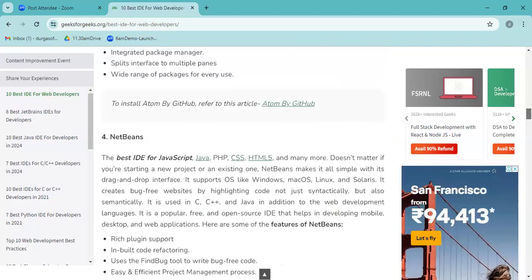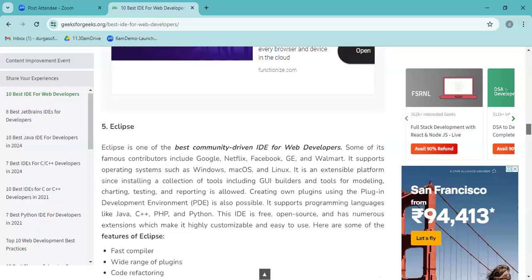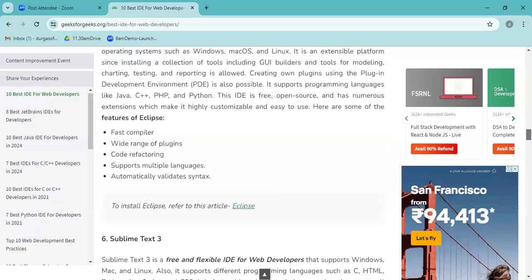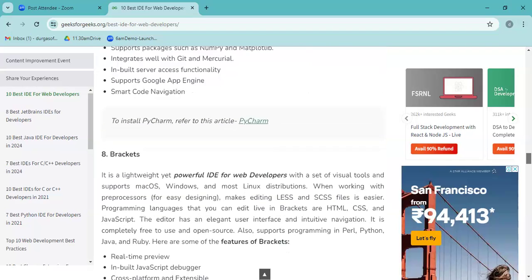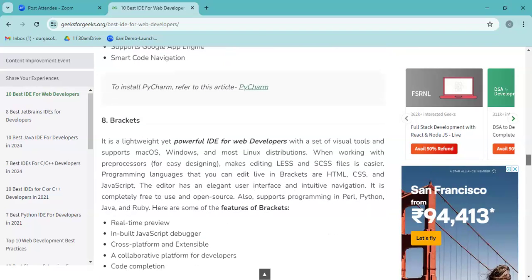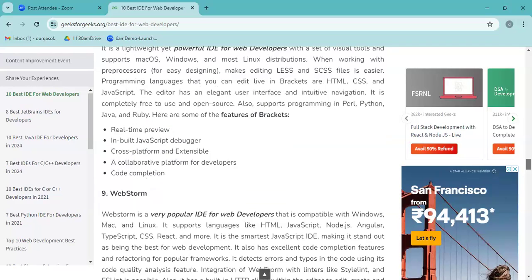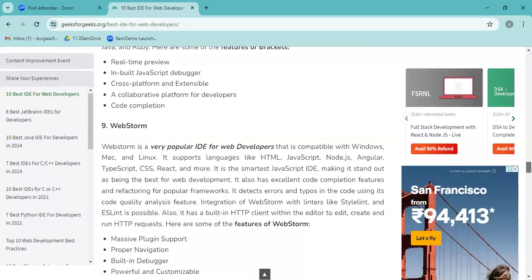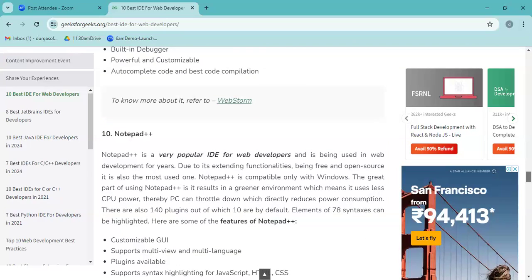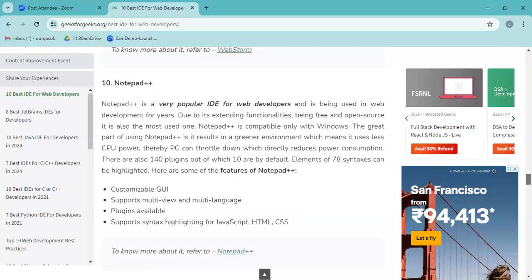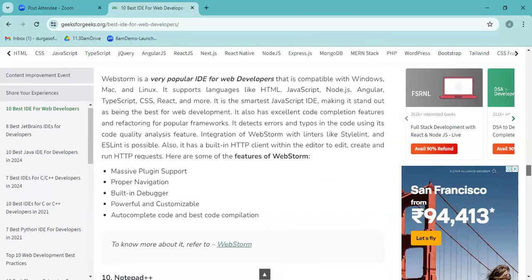Next Atom, NetBeans, Eclipse, Sublime Text, PyCharm, Brackets. Here you can find that list of IDEs, Notepad++. You will find all the IDEs like this.